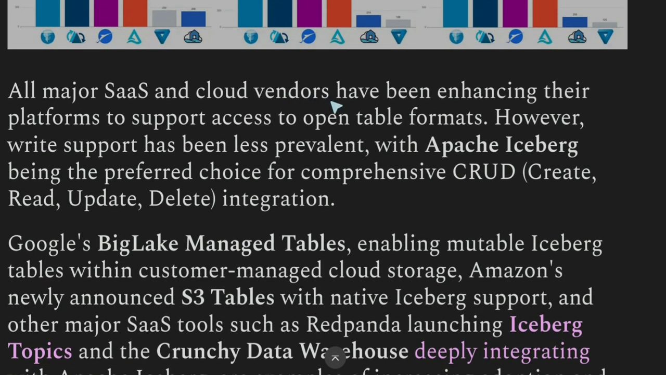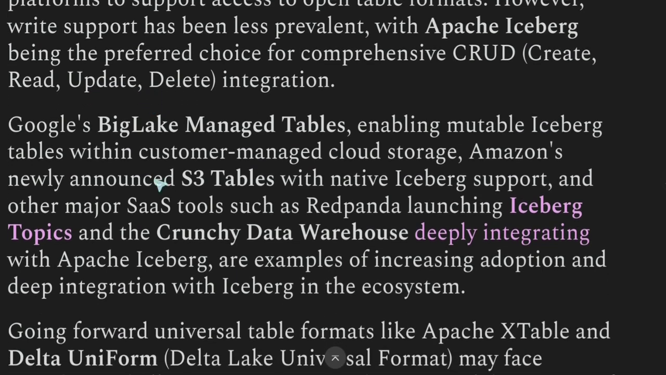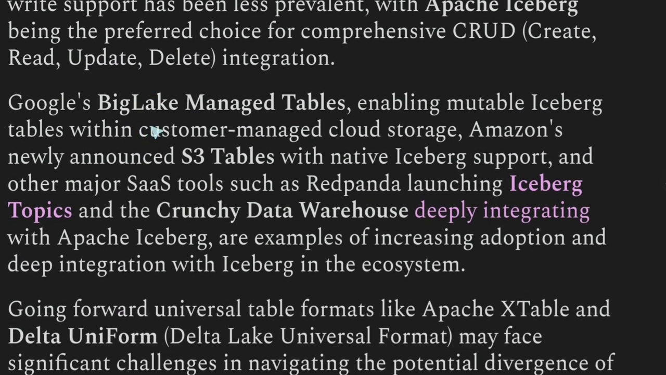All major SaaS cloud vendors have been enhancing their platforms to support access to open table formats. However, write support has been less prevalent, with Apache Iceberg being the preferred choice for comprehensive CRUD, create with updated data integrations. Google's BigLake Managed Table, enabling multiple Iceberg tables with customer managed cloud storage.